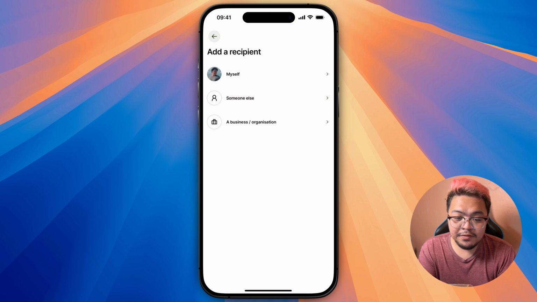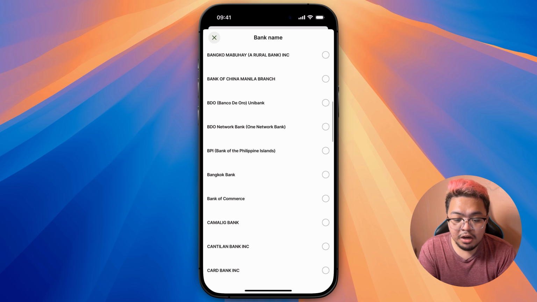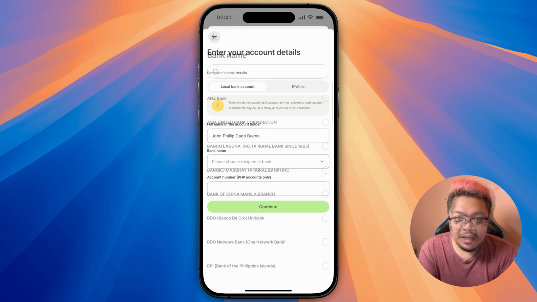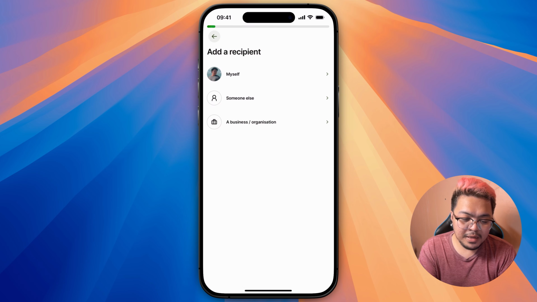And from here, it'll ask if it's going to be yourself or someone else or a business. We're just going to select myself since this is our bank account. And then it'll ask you for your bank details. So just make sure to put in your full account name and then select the bank from the options that will show up here. And once you've selected the bank, it'll actually ask you for other information like bank account number or IBAN numbers. And after that, it'll also ask you for the account number. Once you're done with that, just click on continue and the bank account will be successfully added to your Wise account as a recipient. Now let's go back to the home page.